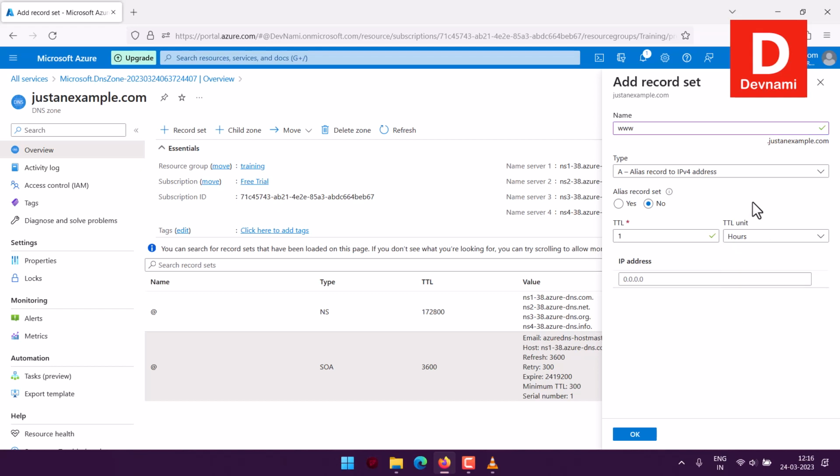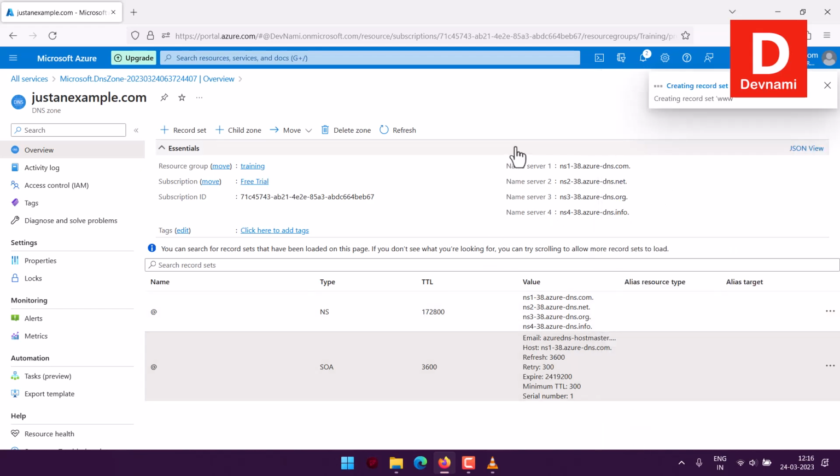I will set it to 1 hour. Click OK, and as you can see that record will be added here. So every time you add a domain, you should configure A or AAAA records along with MX records, so that you can further use those options for routing your mails, routing your traffic, and so on.